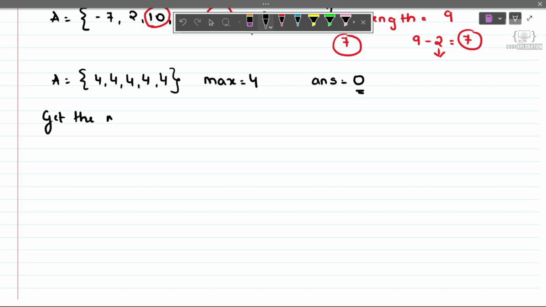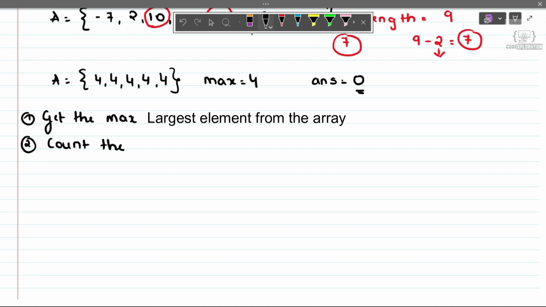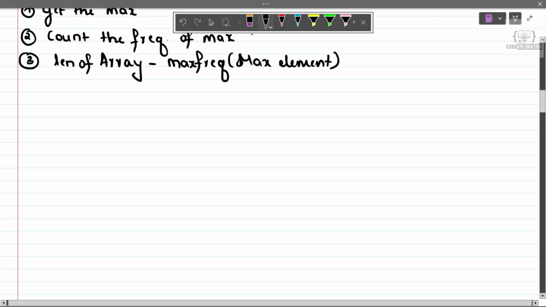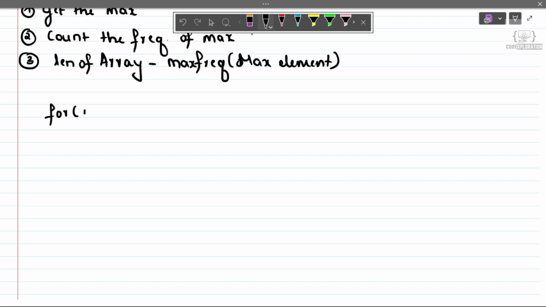Now if you observe, the solution will be: get the maximum element from the array, then count the frequency of the maximum element, and subtract the count of the maximum element from the length of the array. So the algorithm will be: for i equals 1, i is less than n, i plus plus. Now here we will initialize the max element as array of 0.